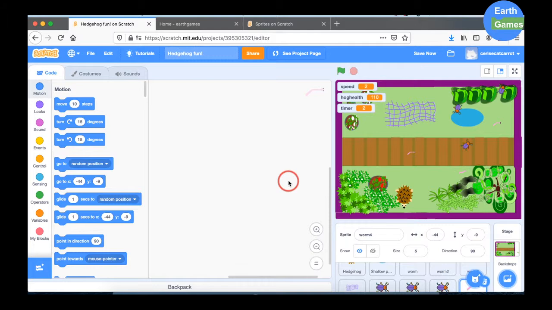Now the thing is, if you go and duplicate this, so if you right click on the new worm and duplicate it, then at the bottom here, down we go. See, there's another worm, so that's worm 5. If we duplicate this one, so we've got lots of worms there, but if I get the hedgehog to move around and touch those worms, let's see what happens.